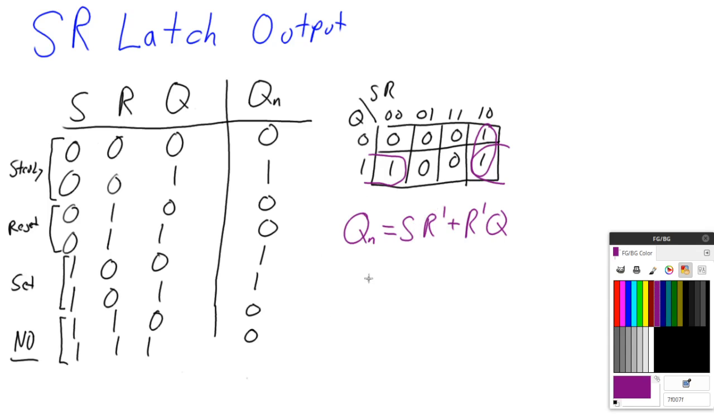And actually sometimes you'll see this, you won't see the subscript on here. It'll just say Q equals S plus R naught Q. But I like to have the next down there just to show that it's Q next.